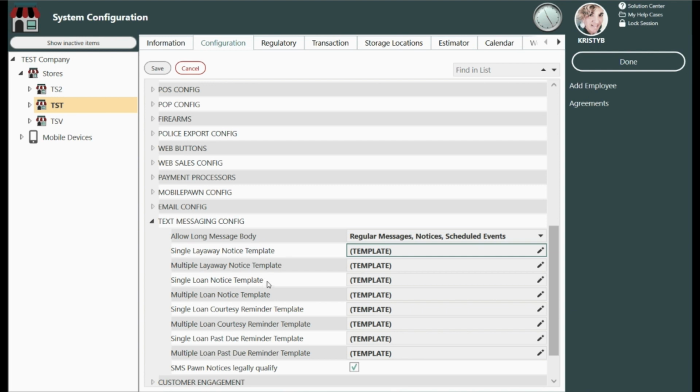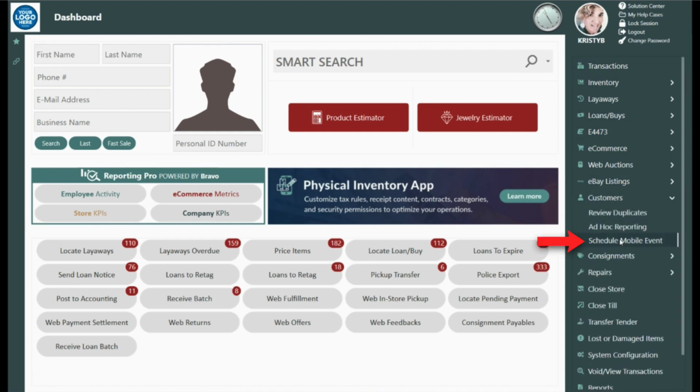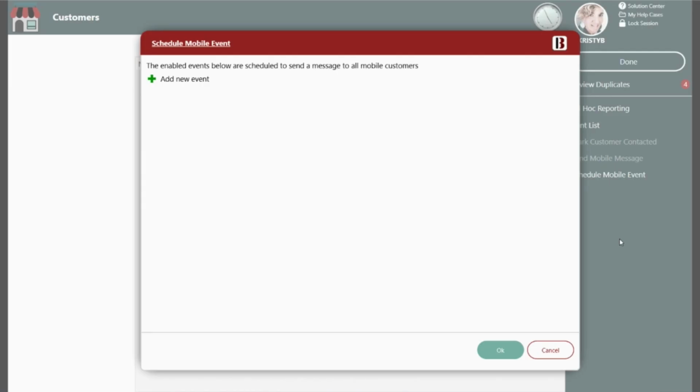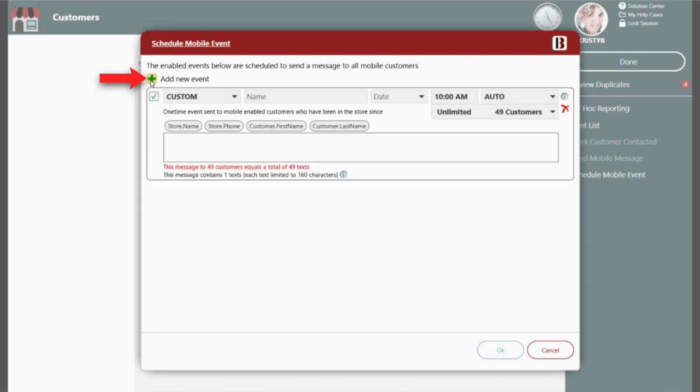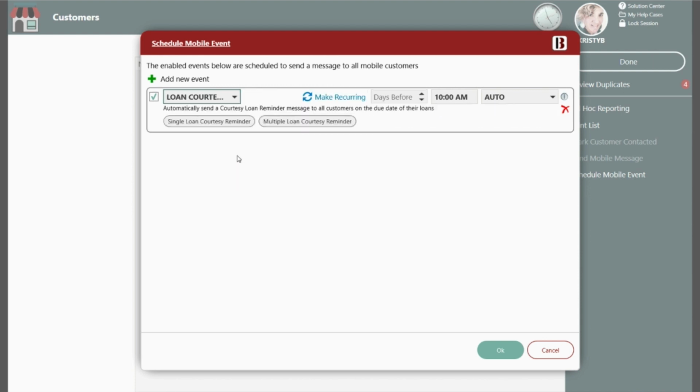With our text message templates ready, let's schedule some events. Back at the Bravo dashboard, drop down the customers tree on the right and then select Schedule Mobile Event. To add a new event, select the plus mark. Drop down the first text box and select the event that you want to create. In this example, we will choose Loan Courtesy Reminder. This is an automated reminder.